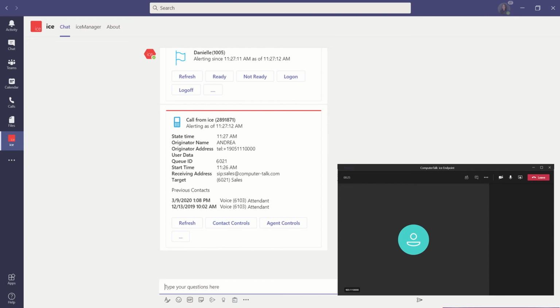As you can see, we're staying within Teams the entire time, allowing for a fluid interaction for your agents. We have the contact history coming through to your agents from ICE Journal and CRM integrations directly onto that contact card, allowing for the agent to be able to quickly and easily see all the information they would need to best handle that interaction.